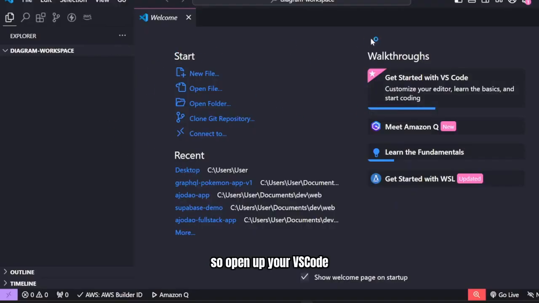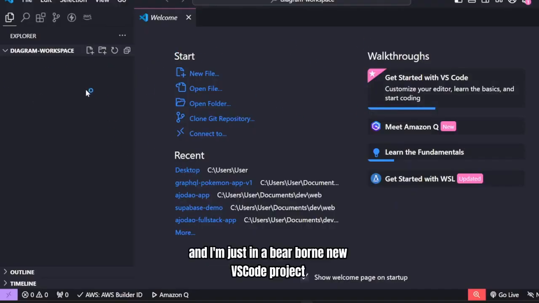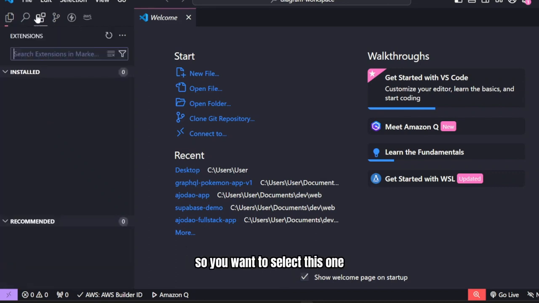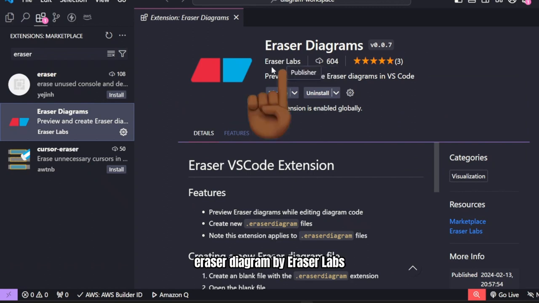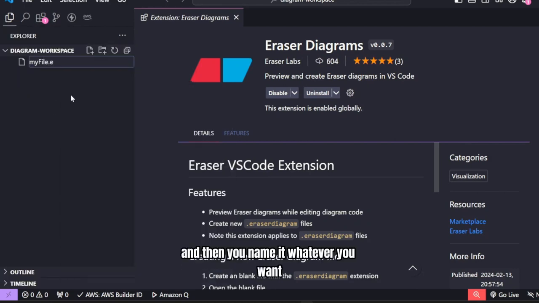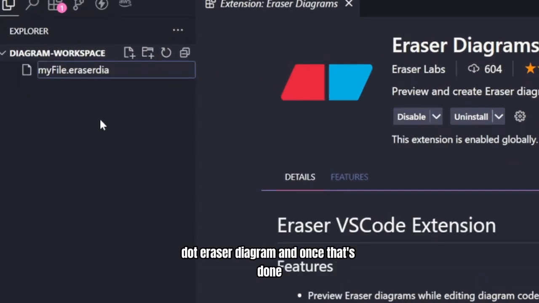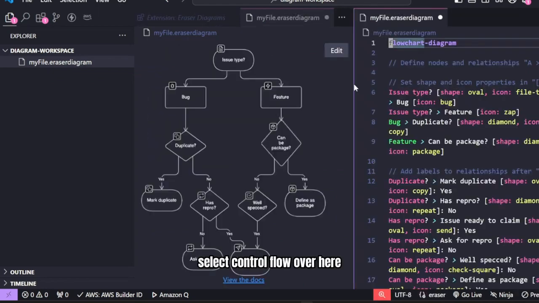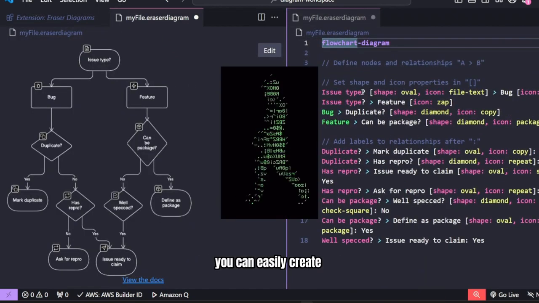What if you wanted to set this up in VS Code? So open up your VS Code, and I'm just in a bare-bones new VS Code project. So quickly go to the extensions tab over here and search for eraser. So you want to select this one, the Eraser Diagram by Eraser Labs. Once the extension is installed, you just need to create a new file and then name it whatever you want, .eraserdiagram. And once that's done, select control flow over here. You can easily create diagram as code.